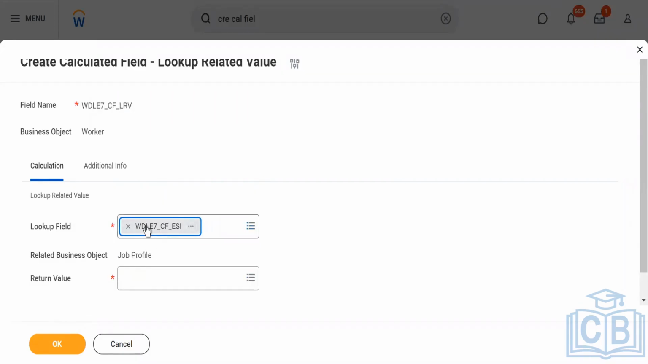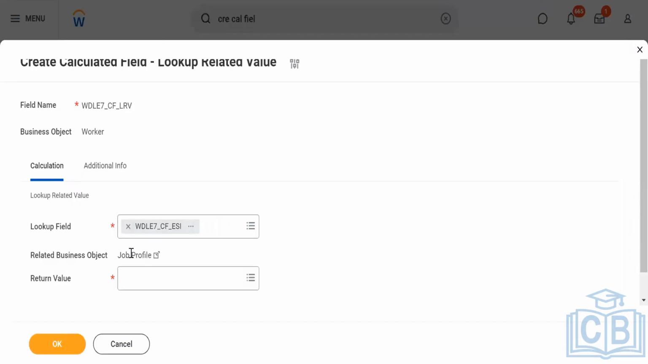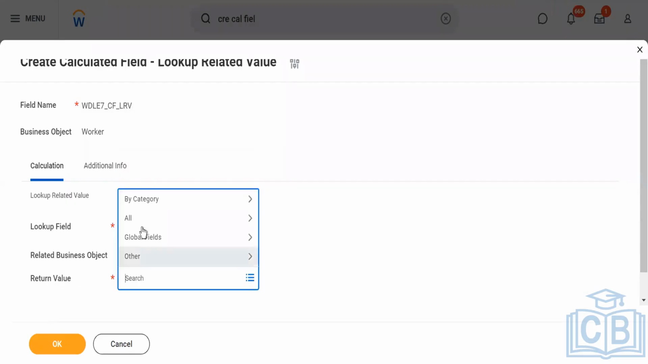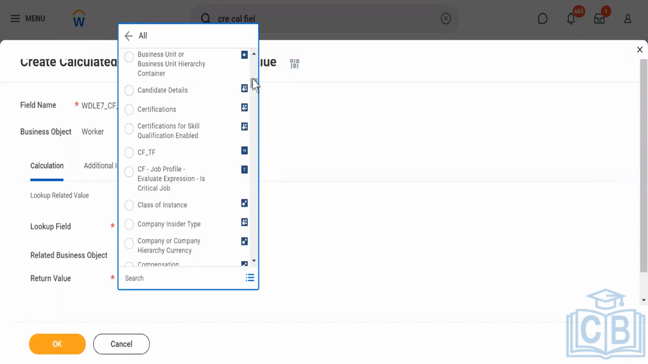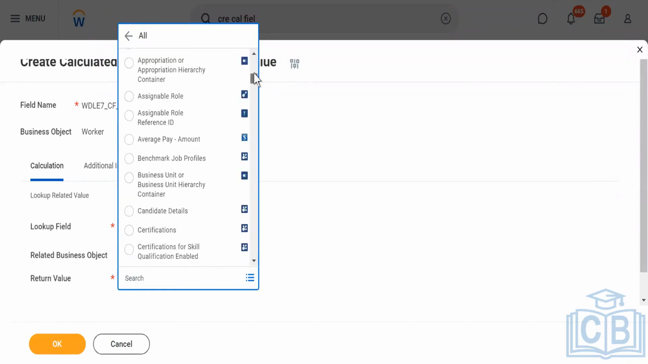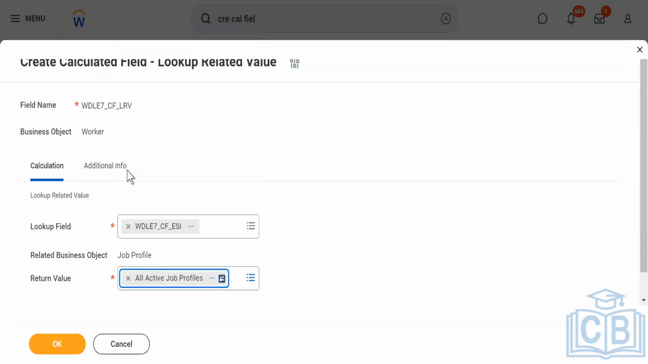See, I have used this field because this is the actual name. If I have to search for this field, I cannot put job profile. Guys, don't do that. It is coming from job profile, and what values can be returned on that basis. You will see a lot of values. I can pick everything from here. See, I said all active job profiles.